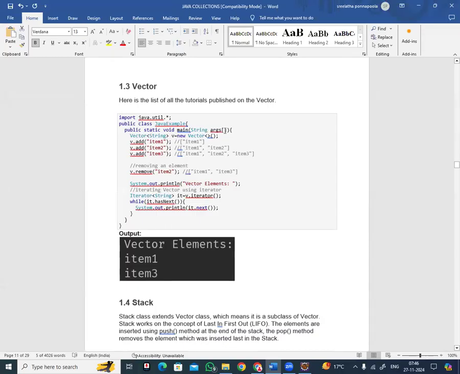This is the vector class under the list interface. Here also we are just importing the Java.util package. We are creating one class, and inside the class we are creating a main method. Inside that we are writing the lines of code.